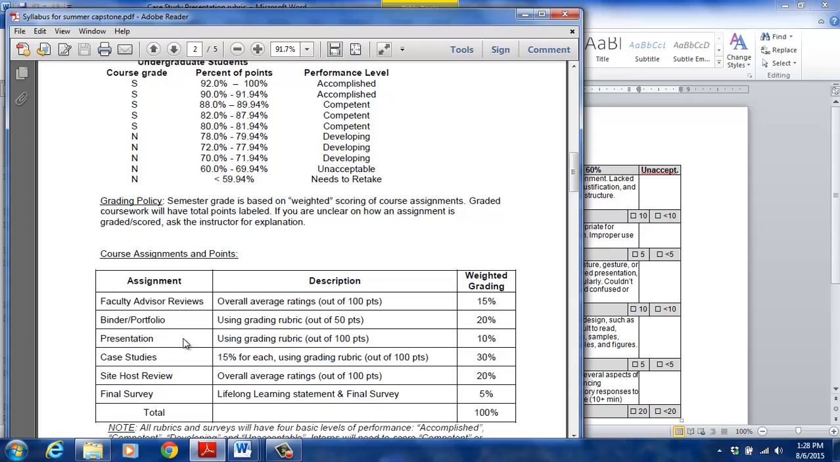The presentation was out of a score of 100. I'm going to show that to you. That was 10%. I've already posted it. The case studies, total of 30%, 15 each, and I scored those as well. I'll show you the rubric. The site host review is going to be an average of the ratings or the scoring from the survey that they will get, and I'm taking care of all that.